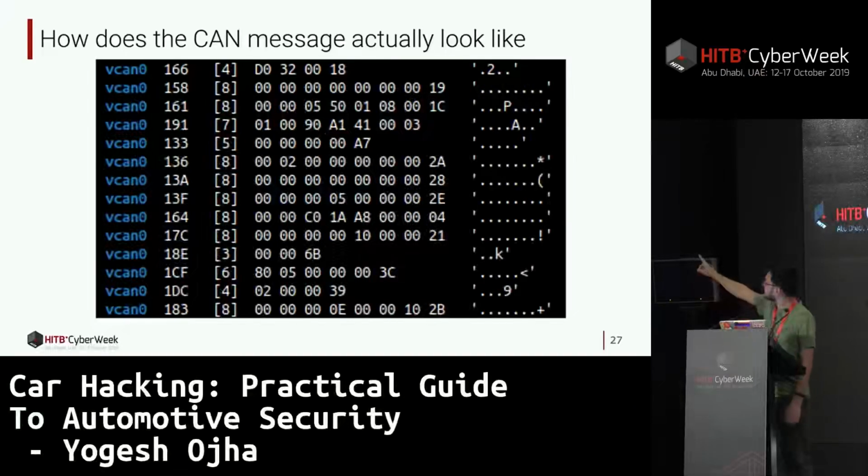So if you see here, I told you earlier, the CAN messages are going to be of 8 bytes. The maximum that you can see here is 8 bytes, and the minimum can be 0. It can be less than 8. There's a utility called SocketCAN, also called can-utils. This is an output of a candump actually.